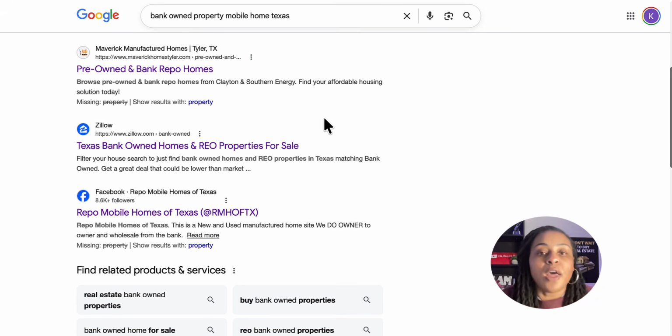All right, so another reason why I like this search is because it not only pulls up regional and local businesses, it pulls up banks. It also pulls up some Zillow listings, Redfin listings, and Facebook listings. So if you say, I don't want to go to Facebook and search all day for this, this will kind of shortcut your time in order for you to find these mobile homes that are repossessed.